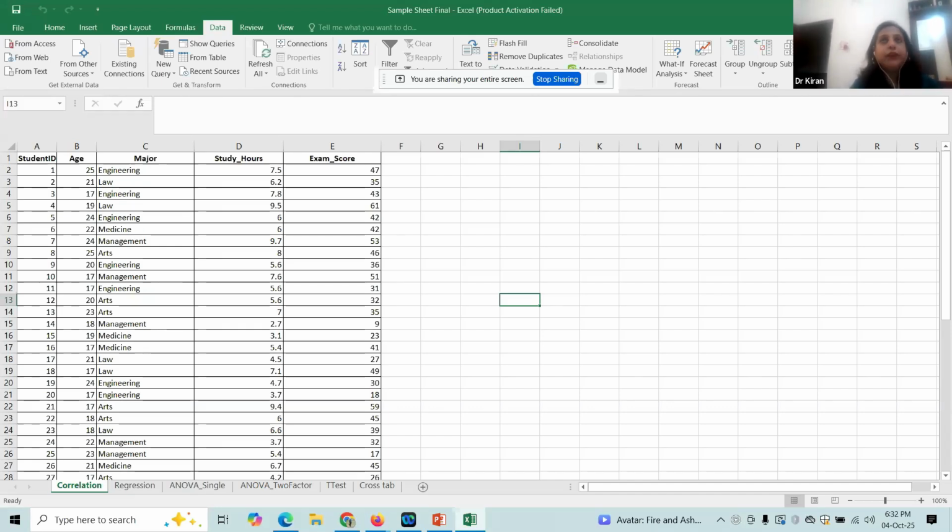So what is correlation? Two variables, whether they move in the direction, which direction we are not talking about, whether one variable which is moving, the second variable is also moving. Okay, so let us see what the correlation is between study hours and exam scores. So I have two columns. One column is study hours, second column is exam score.